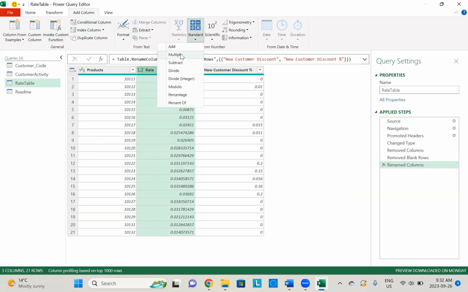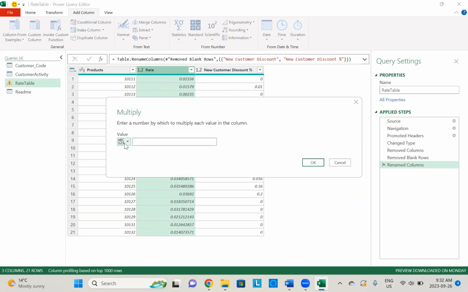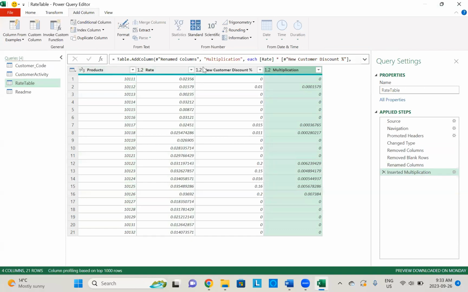standard, multiply. So we'll multiply the rate with the discount percentage. Select the drop down, use column in status in a column, select new customer discount. So this will give us a new column with rate into new customer discount. I'll just name it new customer discount value. We can write anything we like. New customer discount value.